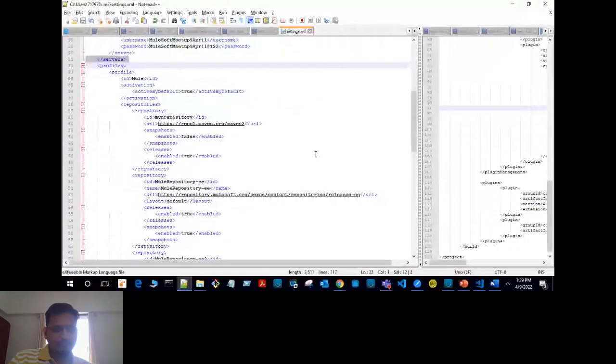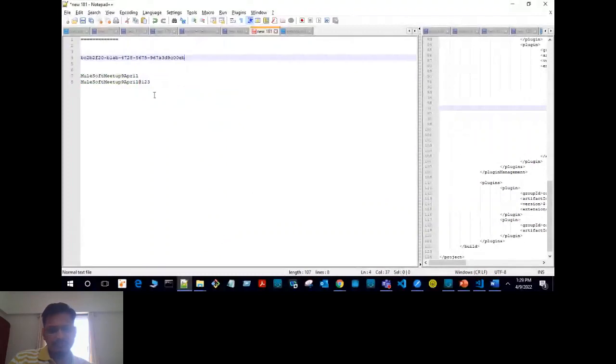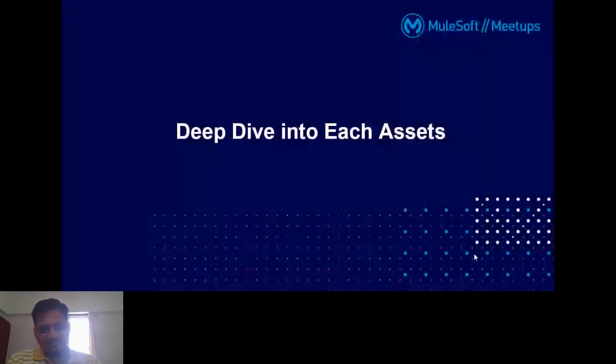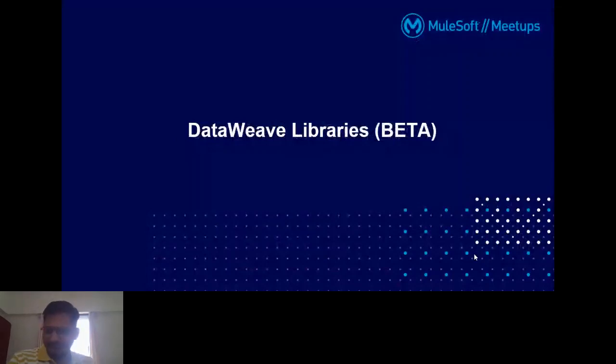And the next change I'll be doing whenever I try to deploy the assets: I have to add this organization ID in the POM file. All right. So the setup is done. Let's try to go deep into each asset. Let us try with the data libraries first.